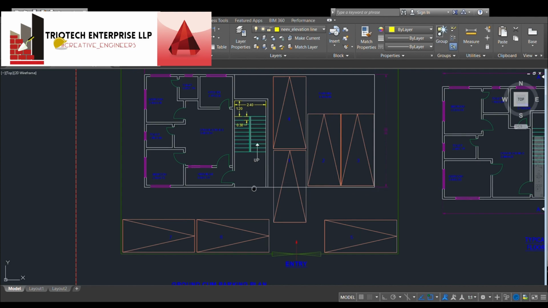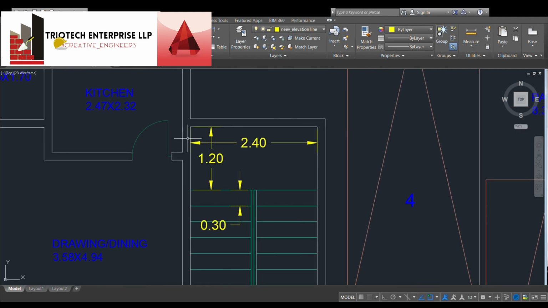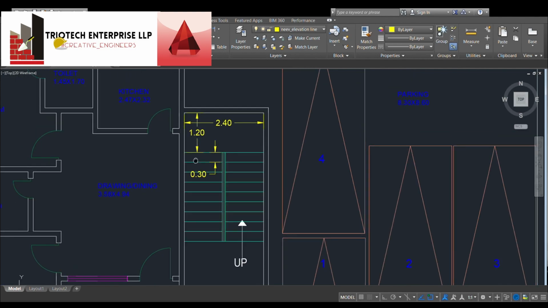So now let's come to the staircase. The staircase should have a minimum of 2.4 meter width as shown here, and the landing should be a minimum of 1.2 meter. After that, the tread should be a minimum of 275 millimeter. Here we have provided 300 millimeter, which fulfills the GMDA guidelines.